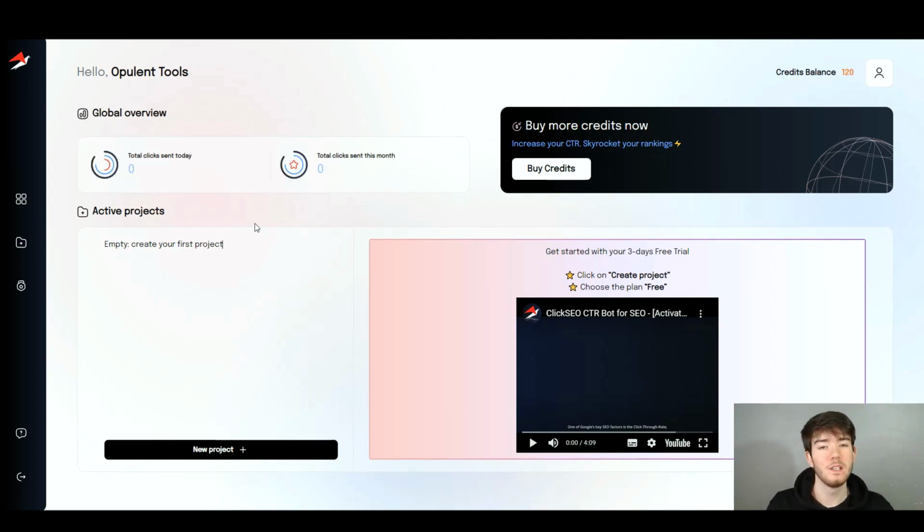It works by typing your keywords into Google, finding your website through those keywords, and then sending someone on there, or sending the Click SEO bot on there, to go through your page with human behavior. Overall, I think this is a really great software, and we're going to jump straight into it.